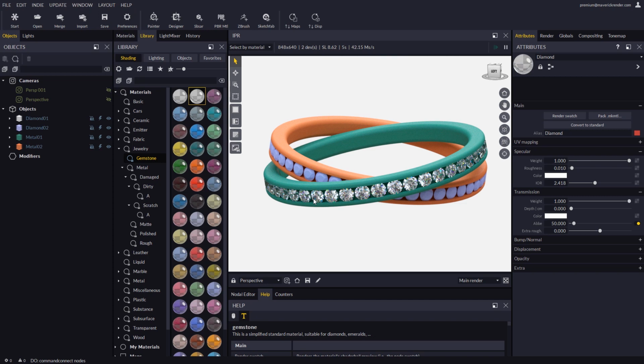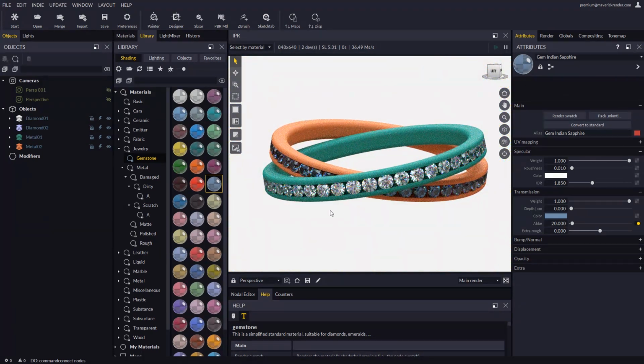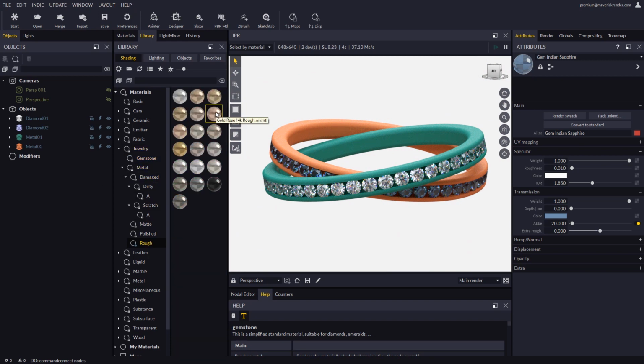Alternatively, we may drop materials onto the objects panel instead of onto the IPR. This way we may apply materials to object groups, which are more easily identifiable. This is the main reason why we strongly recommend that you properly organize your models in layers in Rhino. Let's keep going by applying metals to the rings.